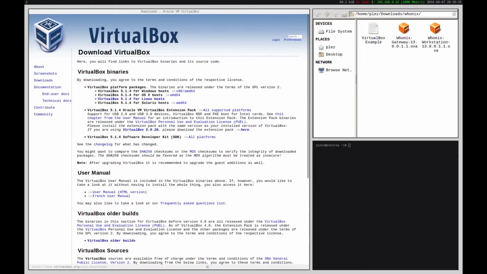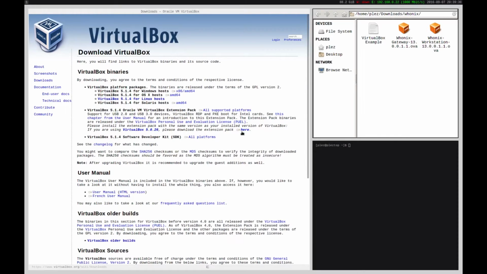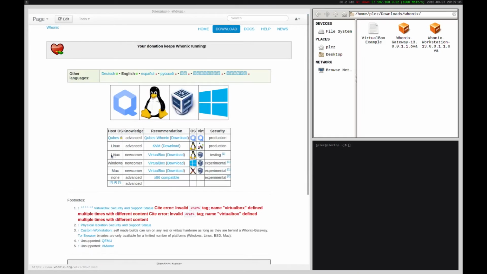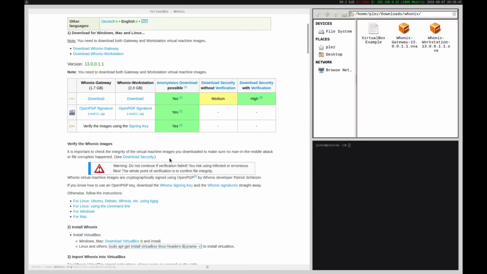After you've got VirtualBox, the next thing you're going to need is Whonix. Again, you can get that from their download page. Link will also be in the description. And I'll just show you what you're going to be doing when you get on there. So what we're going to be doing is the VirtualBox examples. You're going to want to go to your operating system. VirtualBox is there. You just want to hit download. And it'll take you to the next page.